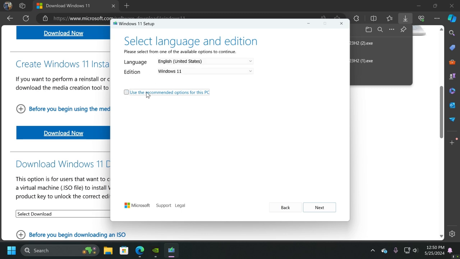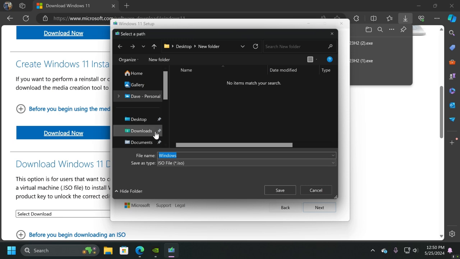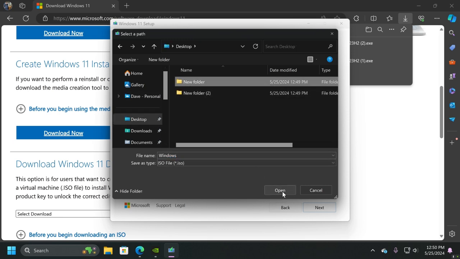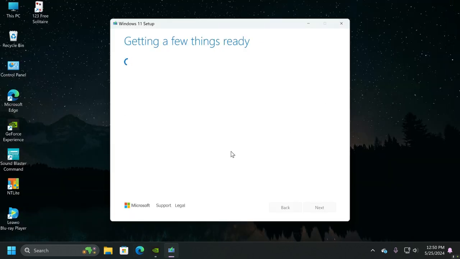Now I uncheck this because it'll give you every copy of Windows 11 Pro, Home, and then you want to create an ISO file and put it in the first folder. Tell it to save. And then you just wait. Okay, and now it's created an ISO of Windows 11.